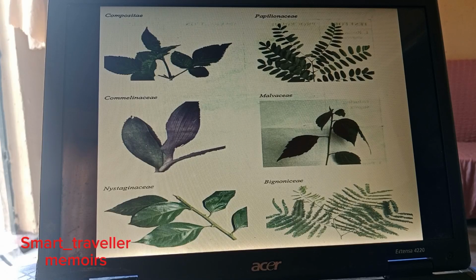So I've repeated with a bit magnified photograph. So you can now see very clearly compositae, papilionaceae, malvaceae, bignoniaceae, nystaginaceae, and comedinaceae.